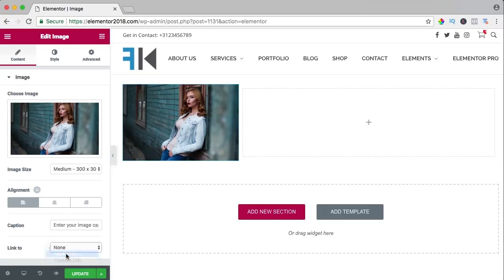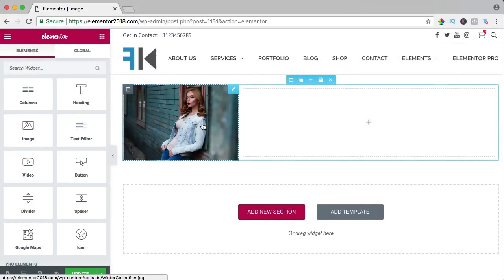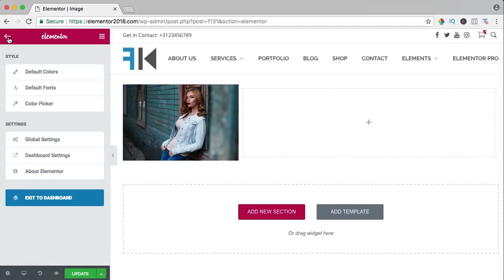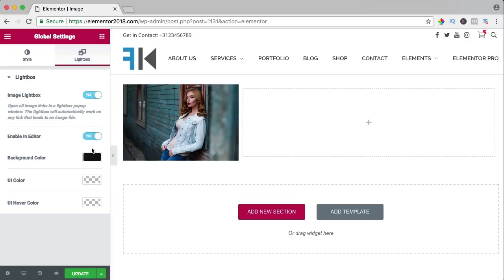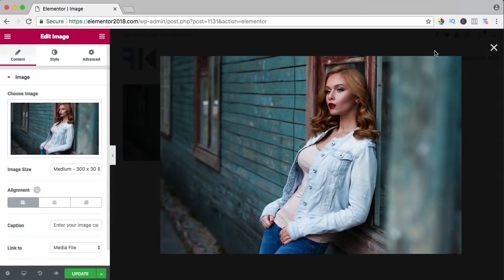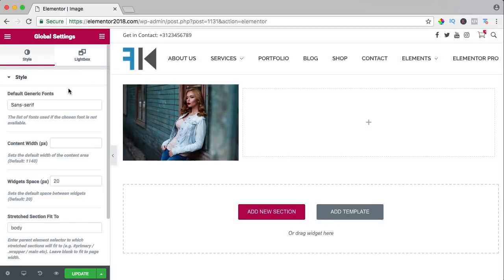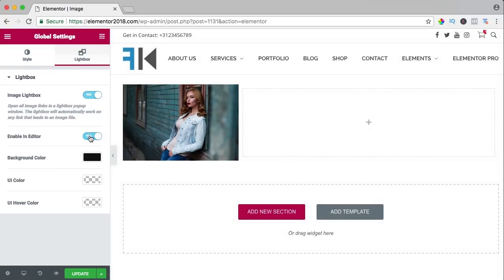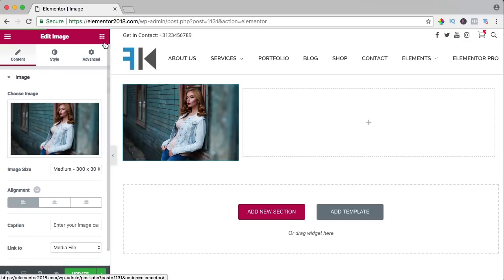If I say media file and I click on it, I see it in a lightbox. You can adjust it. So if I go over here to the global settings, then with the tab lightbox, we can turn it on, enabled in the editor. I don't like that because if you click on it to edit it, it will open. So let me go back, global settings, lightbox. I turn it off in the editor. So if I click on it, it does not open.